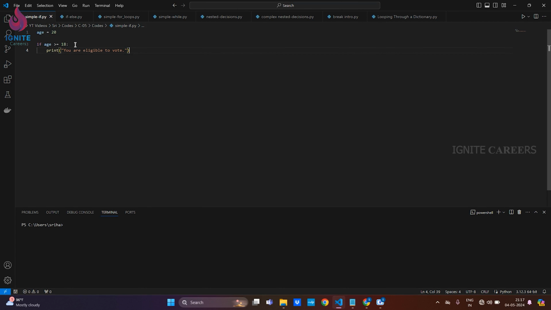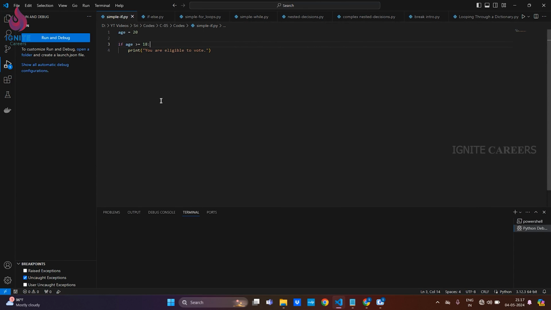So now the if statement will evaluate the condition: age greater than or equal to 18. If the condition is true, the indented block of code underneath it executes. Otherwise, it will skip. So let's quickly run this code. The code is saying you are eligible to vote since we have given the age as 20.